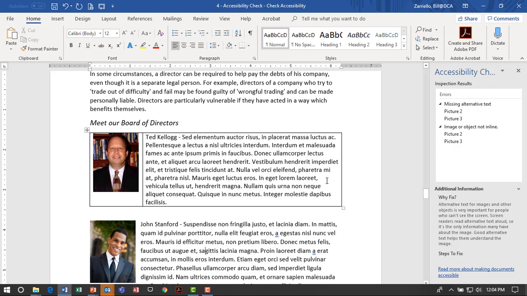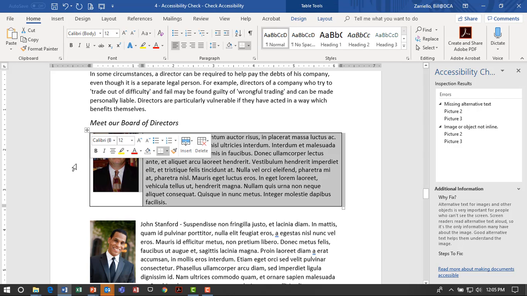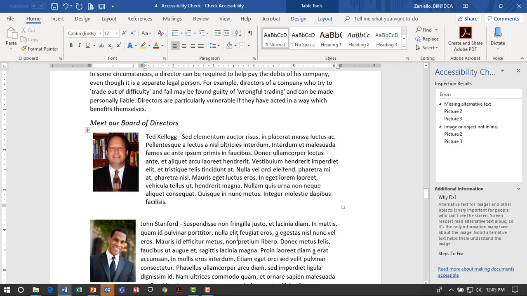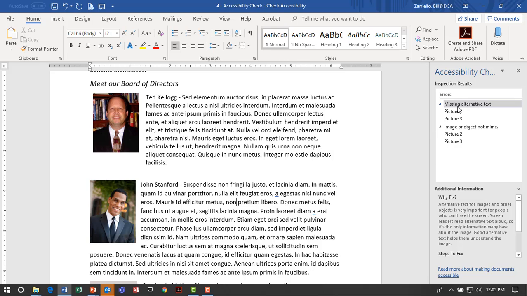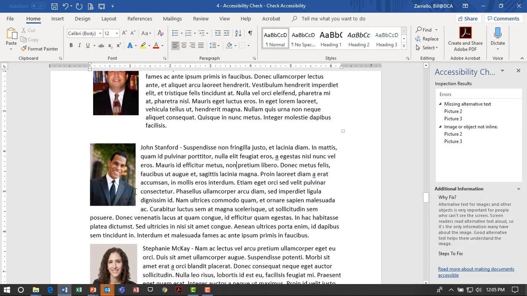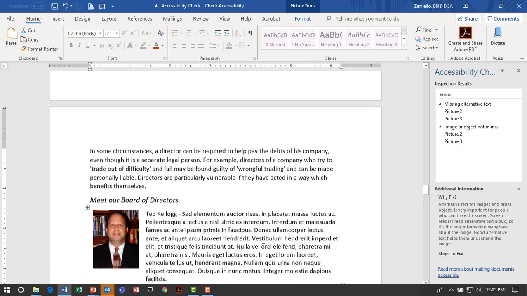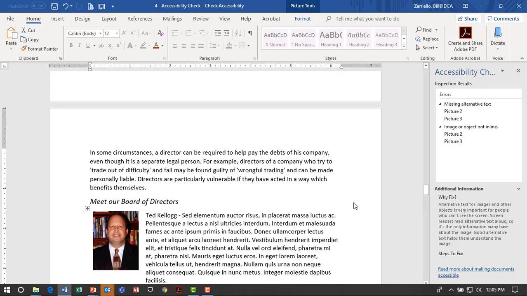If I don't like the borders, I'm going to go into the left-hand margin and click on that. I'm going to remove and say no borders. And now we're back to that. And then notice that it's taken it out of missing alternative text and object not in line. And we can repeat it for pictures 2 and 3 as well. I won't go through all 3 of those, but that will give you an idea of how to correct that.